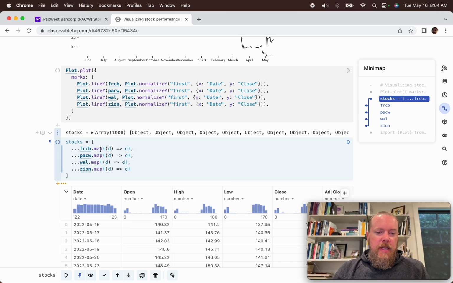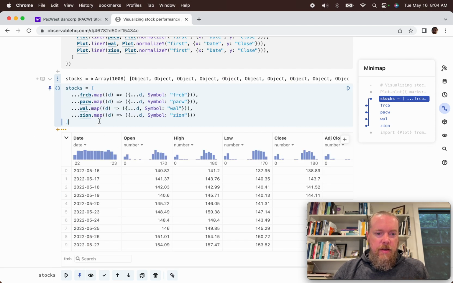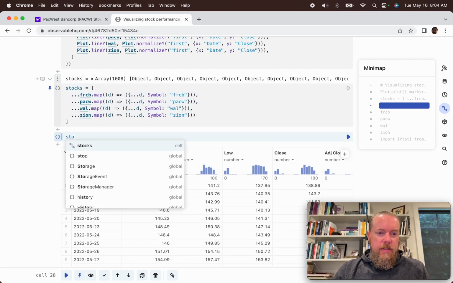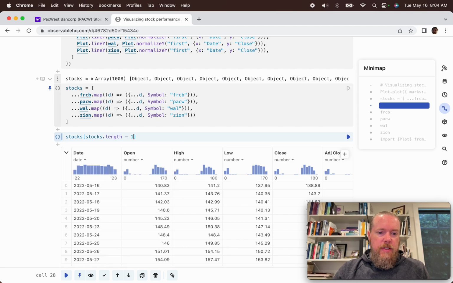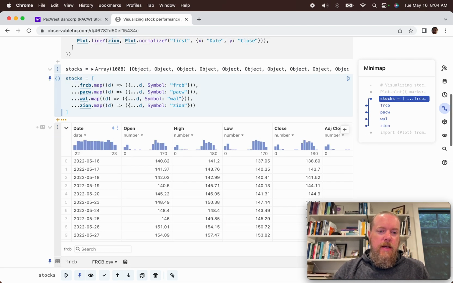If I just use the empty map or the identity map, it doesn't do anything to the data. But what it allows me to do is add a new field. So I'm going to call it a symbol field, and then I'm going to paste in the symbol that we have. And now we can see that this row says symbol FRCB. And if I pull out the last value, stocks -1, you can see that that's Zion. So I've combined all four of these data sets into one data set, and now we can use it.